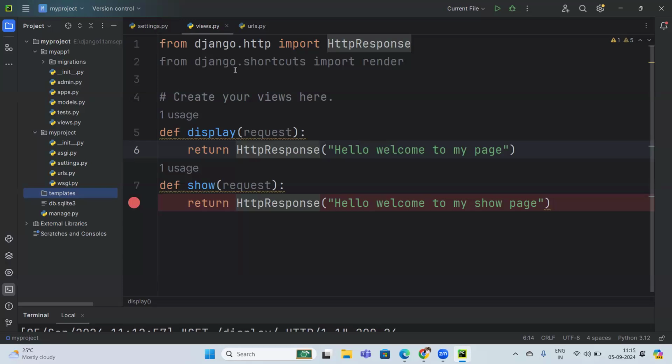New directory. Give the directory name as templates.